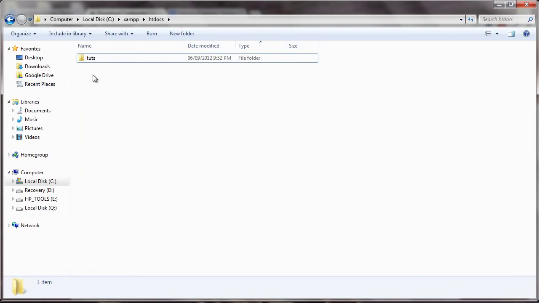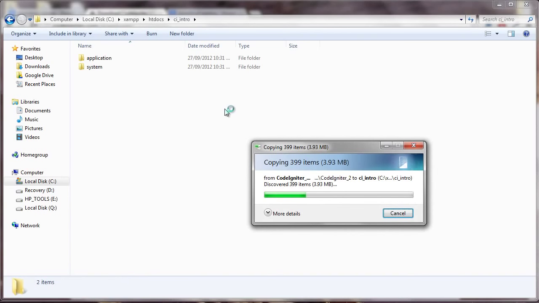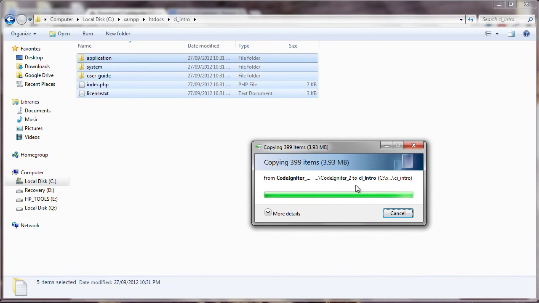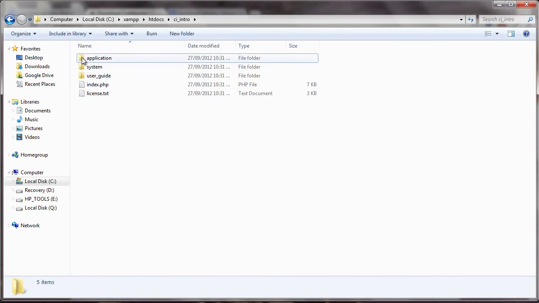So I'm going to create a new folder here. I can just click here, and I'm going to call this CI_intro, and I'm going to open that up, and I'm going to paste in the files, and it's less than 4 megabytes once it's unzipped. Okay, so we have got CodeIgniter installed in there.